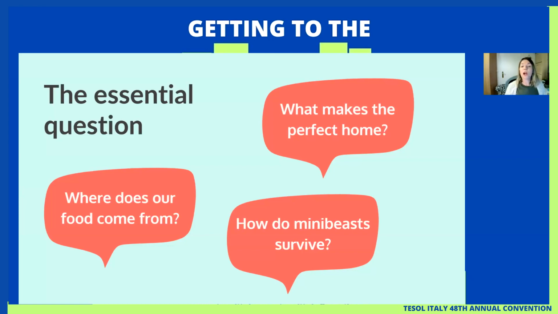What makes the perfect home? Well, they might think they have an answer, but it's going to be a very simple answer and a personal one. So we need to guide students to find more information, find other perspectives in order to find a good answer to this question. So I think we need to break these questions down into more manageable areas with more concrete questions that students can explore.